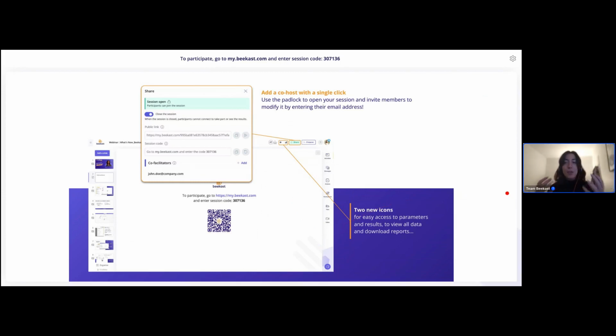And when it comes to co-hosting, or co-facilitating, however you want to call it, some of you may not be familiar with that term. So let me just give you a brief definition. Basically, on Beekast, you can invite people to co-facilitate with you. So when you create a session, you are by default the owner and therefore the facilitator of that session. You are the person who can add slides, delete them, create activities, access results, access the settings of your session, change those settings, just everything.